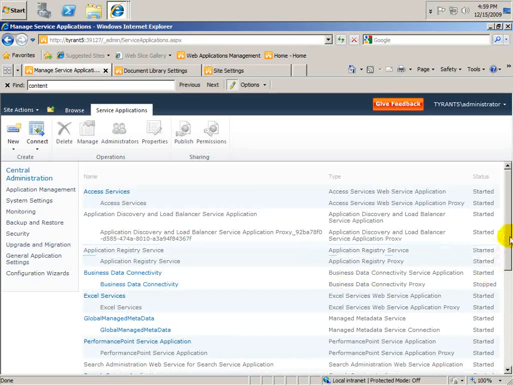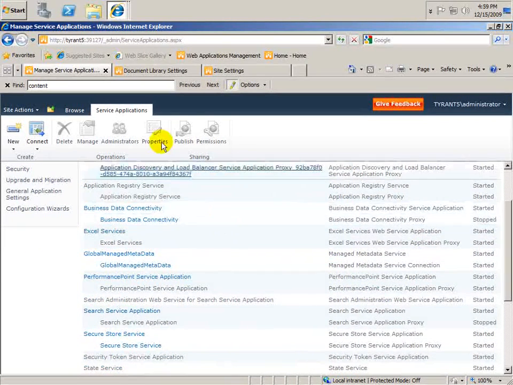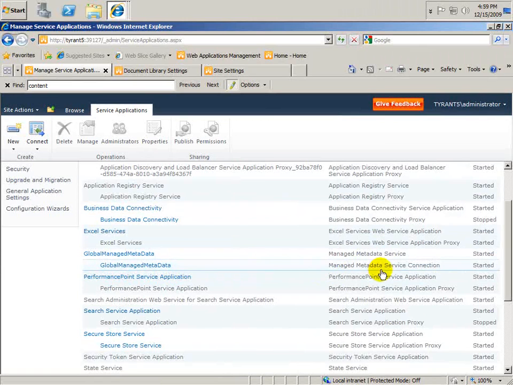And now that we have this service, we'll see we have two items listed inside of the service applications section. One is the global managed metadata service itself, and then two, SharePoint went ahead and already created what's called a managed metadata service connection. And it's this connection that will be utilized by different site collections to subscribe to the managed metadata service. Let's go ahead and take a look at these.